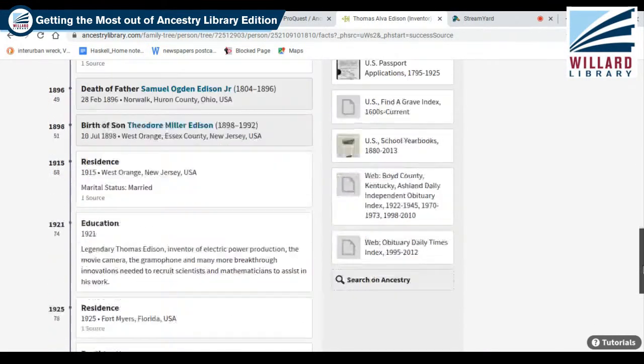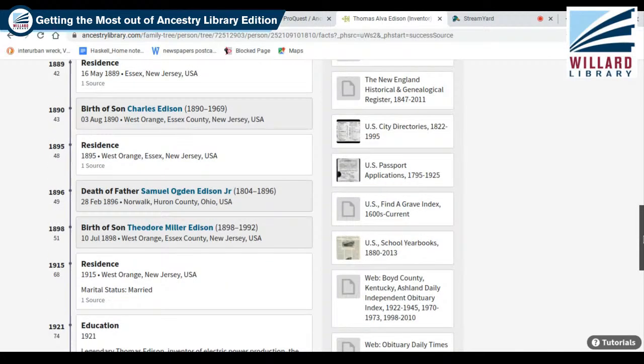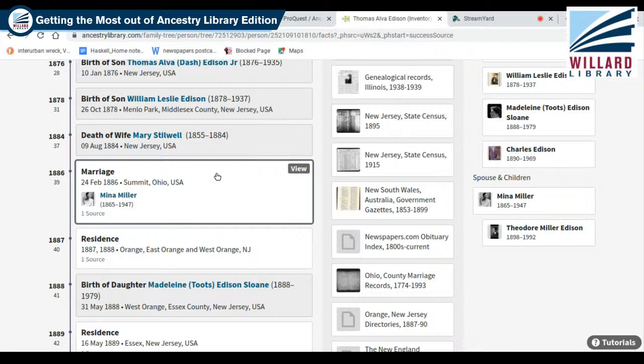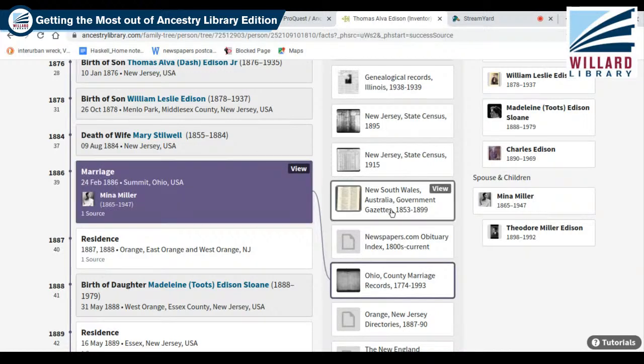Eventually I'll get down, well, I won't get down to the census, I guess. So we'll have to go back. But again, a real good thing. Now I can click on any one of these, and it shows me what record that's tied to. And it looks like this is a handwritten ledger of the marriages for Summit, Ohio. So let me go back again.